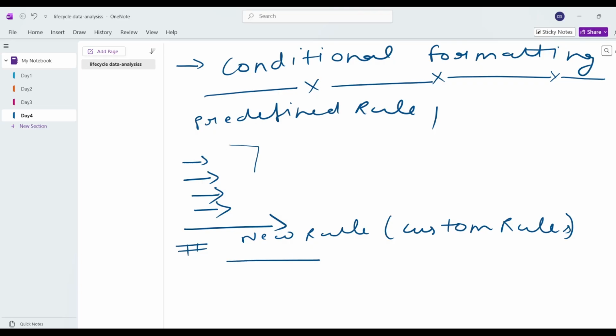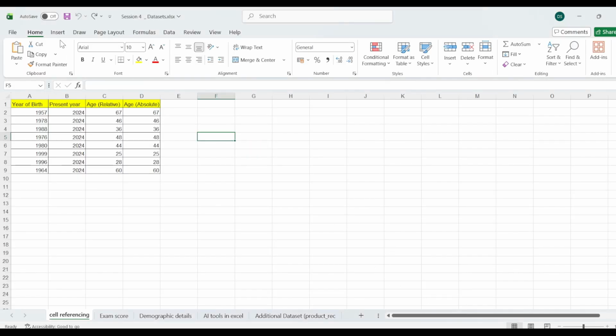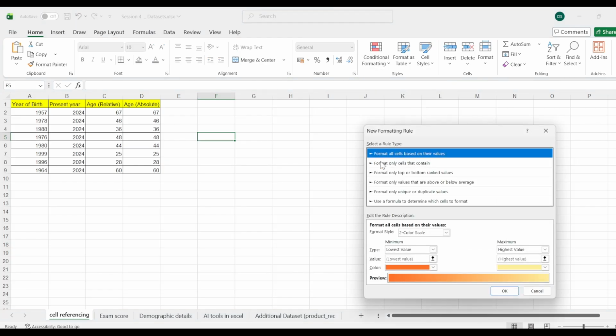You saw the greatest, lowest, all those things are already predefined, but we can also create our own rule. How can we create our own rule? We go to the Home tab, then Conditional Formatting, then New Rule. When we come to New Rule, you can see: format all cells based on their value, format only cells that contain, format only top or bottom ranked values, format only values that are above or below average, format only unique.